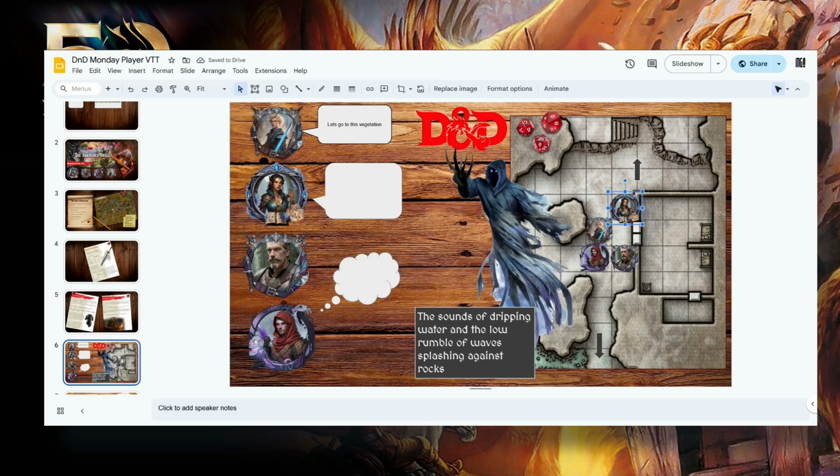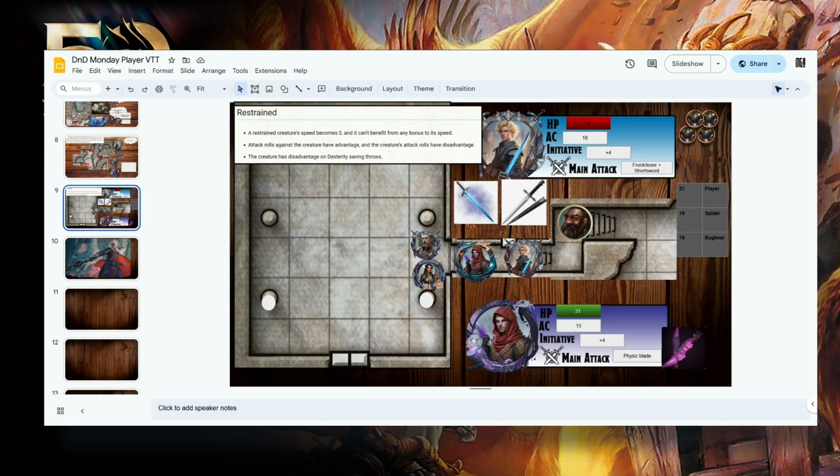Now over here you're going to see that they can move their tokens in line with the grid, and because there's no snap-to, obviously you have to make sure that everybody's on the same page when it comes to moving and such like that. Here's another example of how I've implemented Google Slides into an actual VTT.